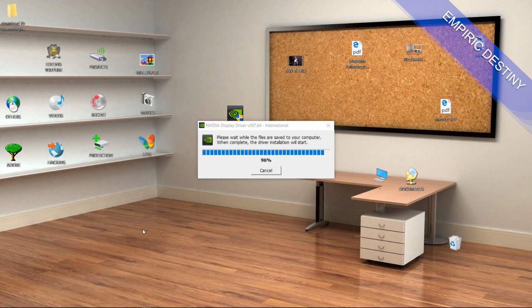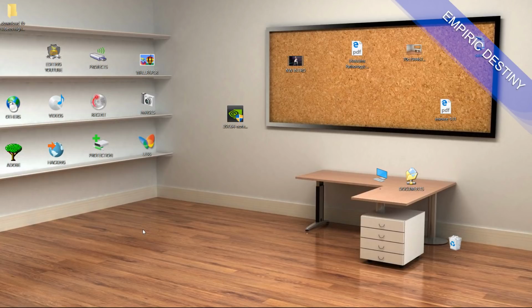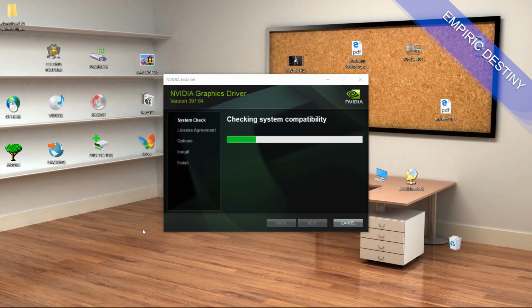Let's see what I got. You will see my Nvidia driver failed at its first stage, where it searches for compatible hardware.